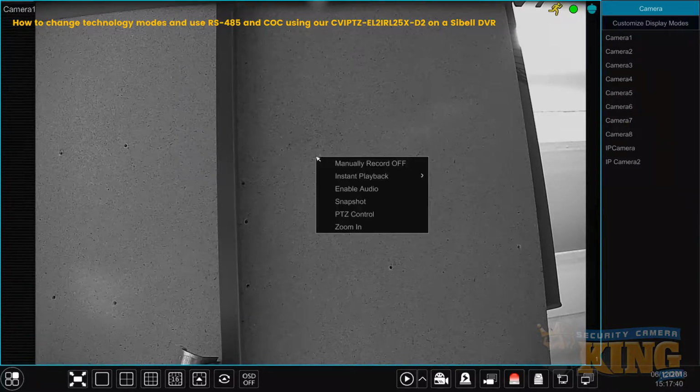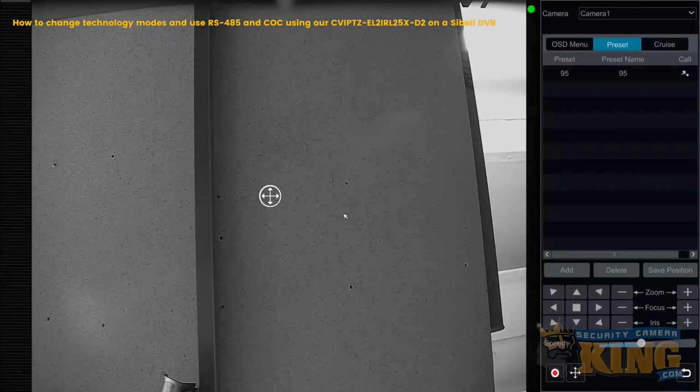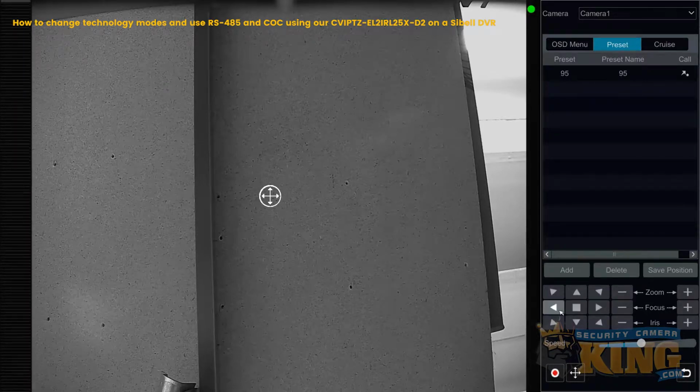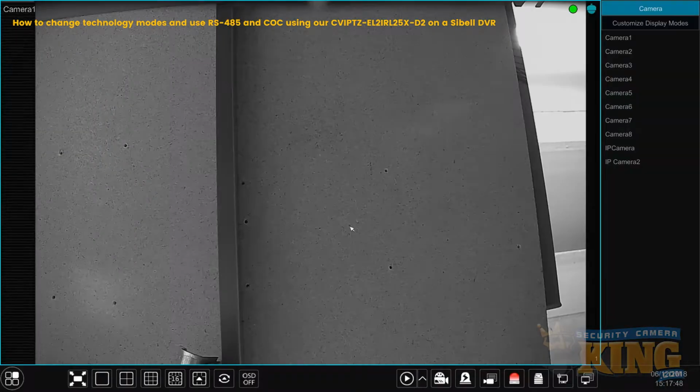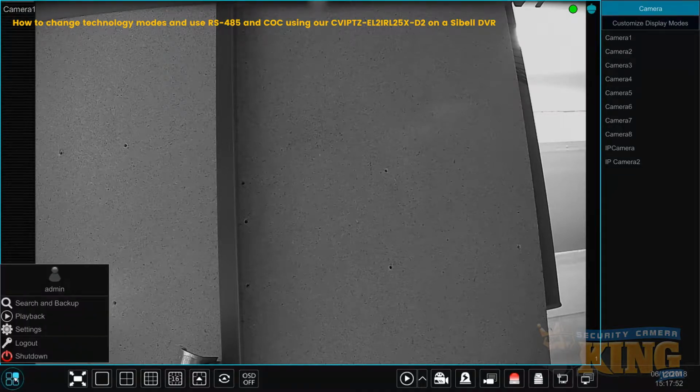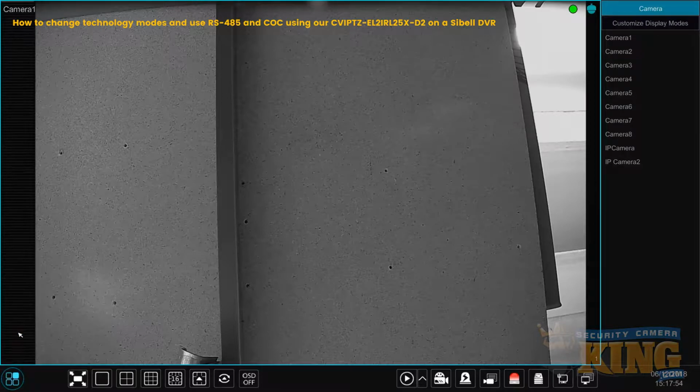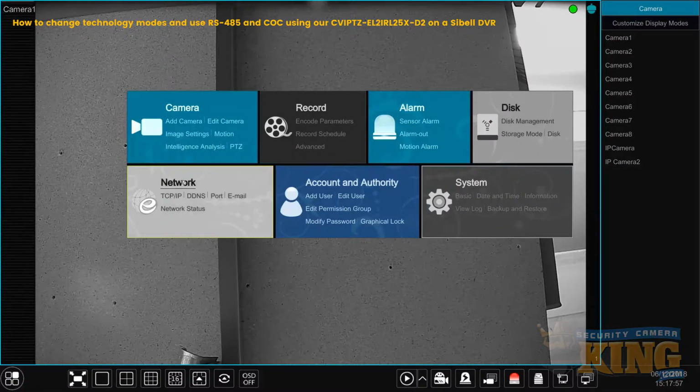So we're currently on a Sibell recorder, and we'll show you that by default you will not have PTZ controls. For this, you'll have to use the RS-45 control wires and then use Pelco D and then the default settings with a 9600 baud rate and the address of 1.